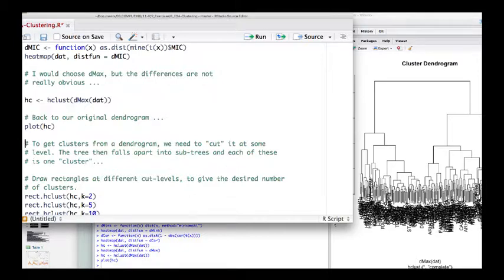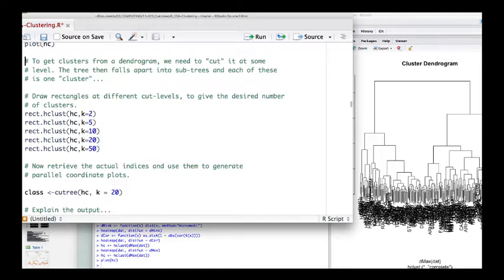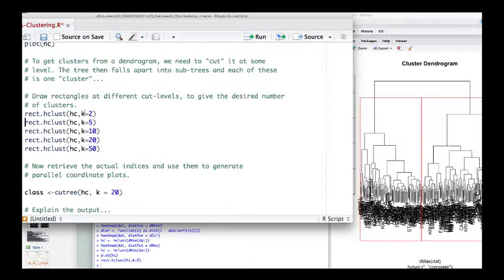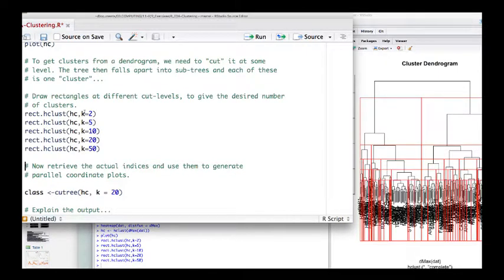Let's go back to our original dendrogram. The idea about generating clusters here is to take that dendrogram and cut it at a particular level. So for example, if we cut the dendrogram at this level, it will naturally fall apart into two groups. And we could then say this is a group of two clusters. That's how two clusters can be defined from this dendrogram. If we say we would rather have 5 groups instead, the algorithm can pick a different level to cut. That would be like this here. If we want 10 groups instead, or 20, or 50 groups, we can do all that with that dendrogram. So what's the correct solution here?